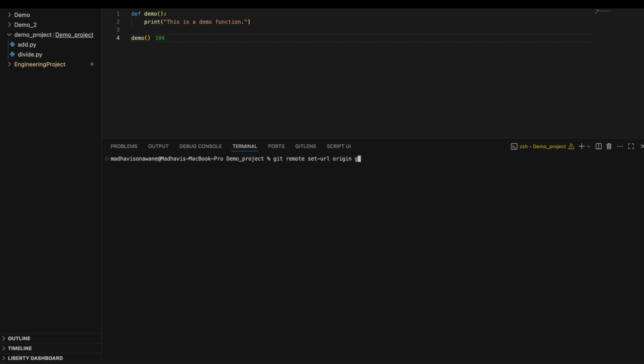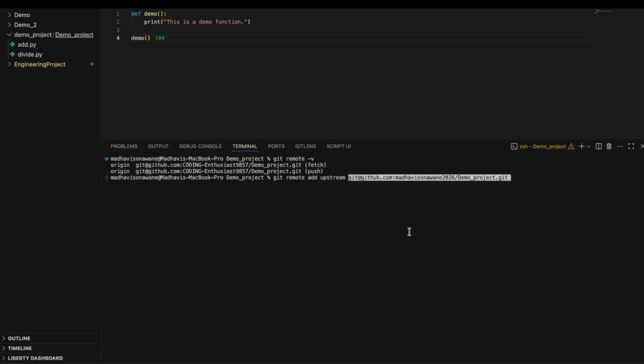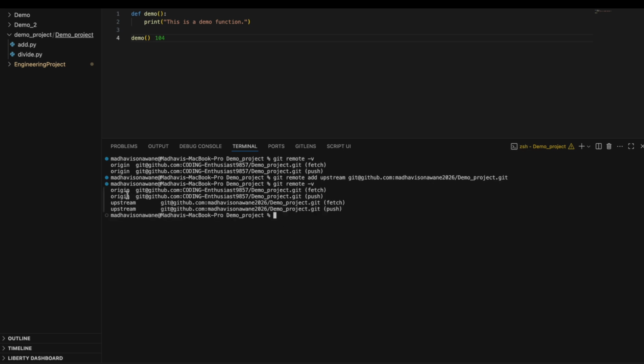So git remote set-url origin with the name, and if we do git remote -v, we will get the origin. Okay, and my upstream will be this. So if we do git remote -v, you can see my origin is my personal GitHub, and this is my YouTube GitHub which I'm currently using, which has been set as the upstream right now. Okay, so git status, we are on the new branch. Let us create one new branch.